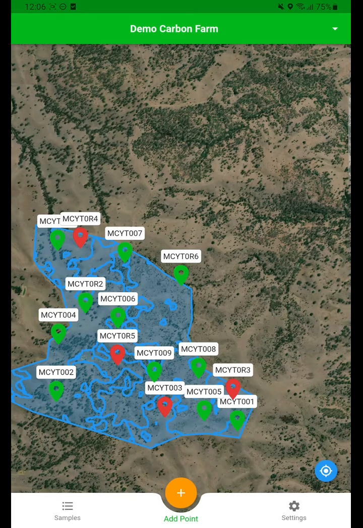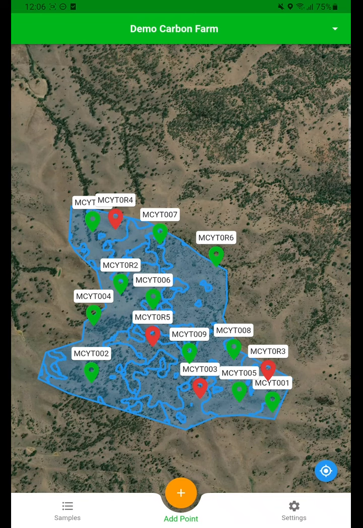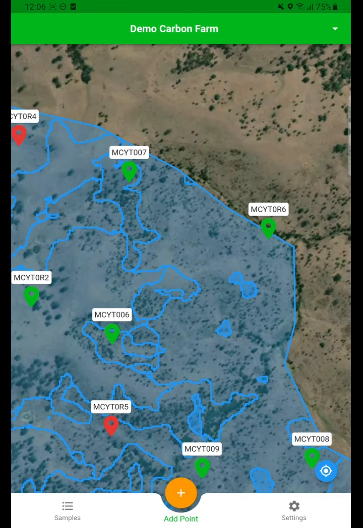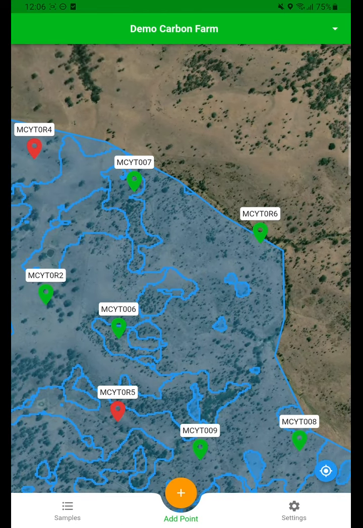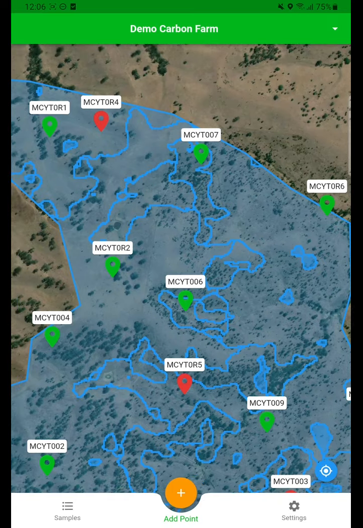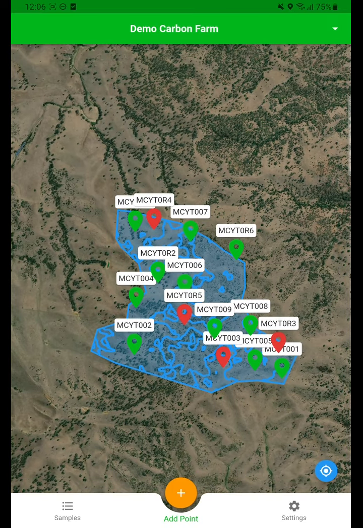We'll go back to the map, and you can see that the point itself has changed from a red to a green, indicating that that point has now been sampled, or all of the depths against that point have been sampled. So relatively straightforward. That's the mobile app, and when it comes to submitting the samples, we now go back to the web app.